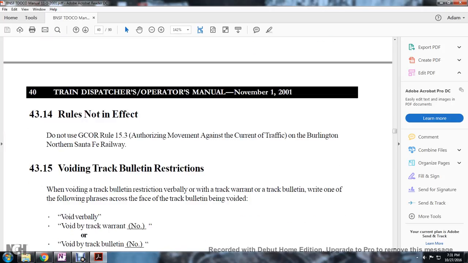4314 Rules not in effect. View the GCOR Rule 15.13 authorizing movements against the current of traffic on the Burlington Northern Santa Fe Railway.